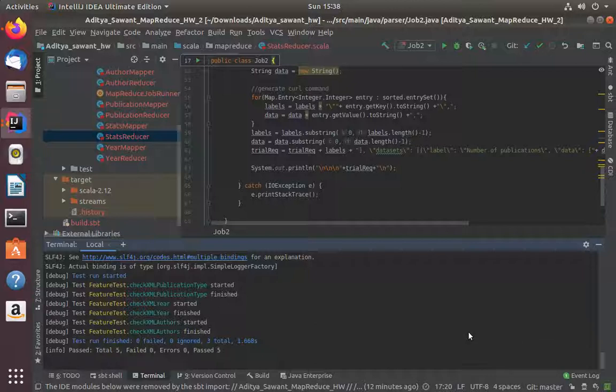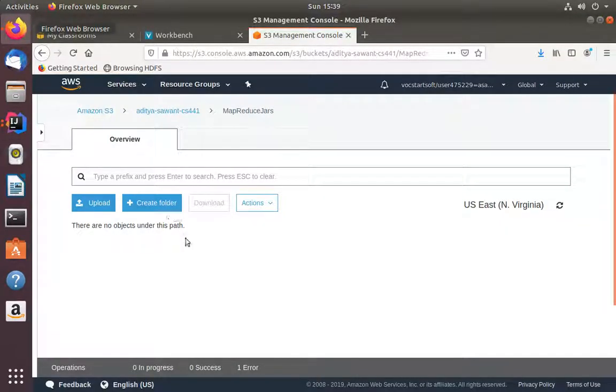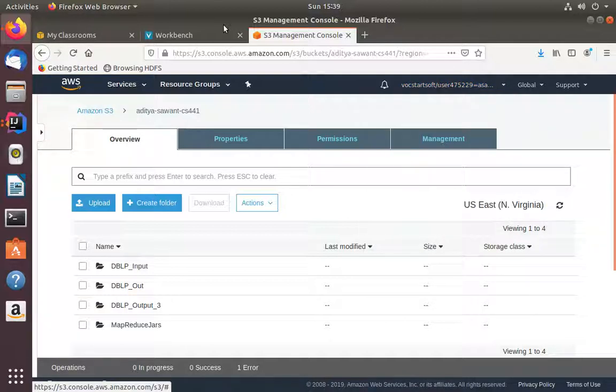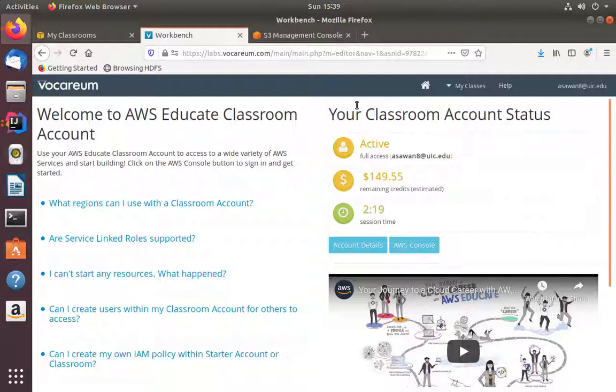Okay, the test cases are still running. Let's give it some time. Meanwhile, let's check out if we can see anything else on S3. This is my ID, the account number. This is the workbench, and these are the total credits I have remaining. I guess it'll be more than enough to run this job.